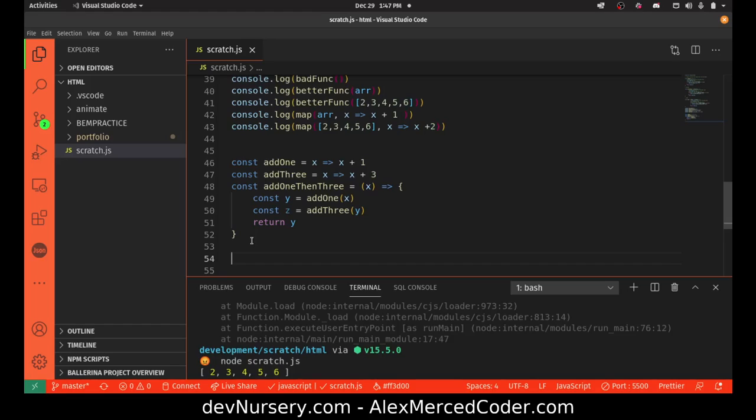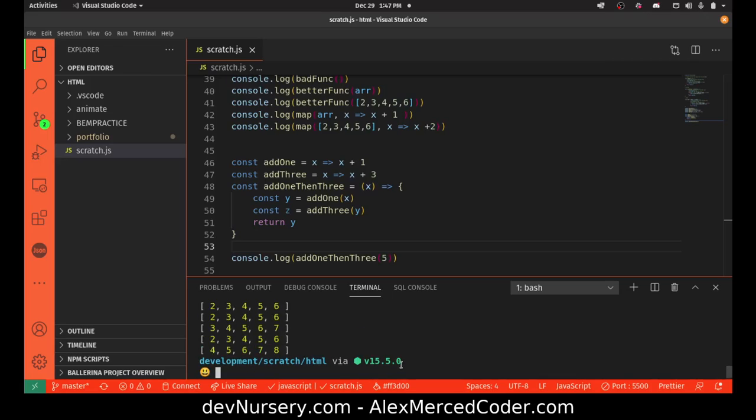Okay, so let's try it out. Add 1 then 3, 5, and I want to console log that. That's not a variable. Console.log add1then3. There we go. And now if I run this code, I should at the very end add 1, which should be 6, then add 3 should be 9. So I should have a 9 at the very end. It did not. Let's examine why. Oh, because I returned y, not z. So let's fix that. 9.